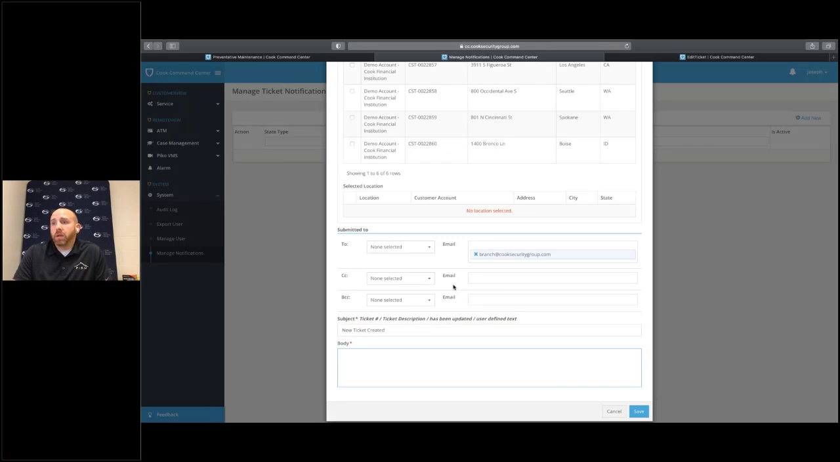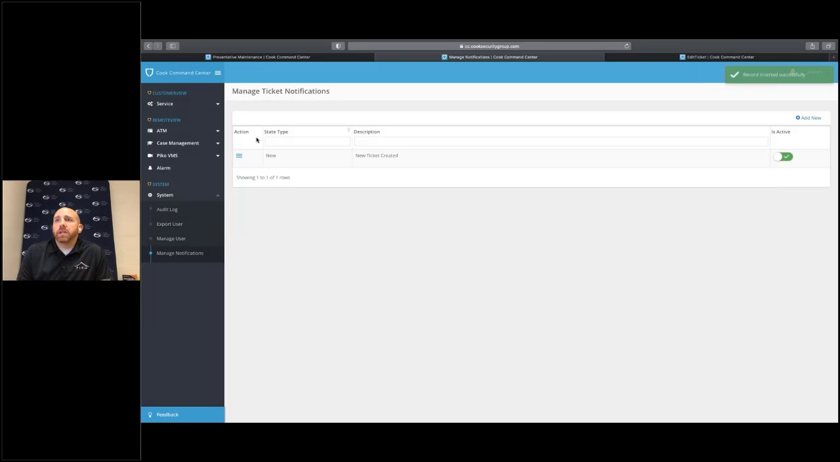And then in the body, again, you would put what you would want. So I'm going to put hello, new ticket created. And then click save. And as you can see, now in my manage ticket notifications, I have this new ticket created. You can see over here on the right, it's currently in the active state. If I wanted to turn that off, I would simply click it and turn it off. If I want to delete it, I simply come over here and delete it.